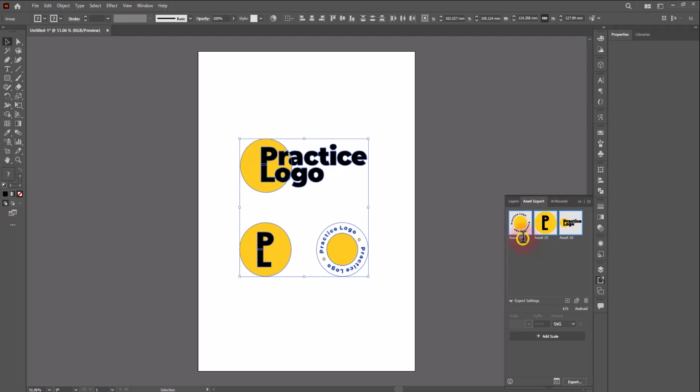So what you need to do now is rename your files. Let us see, this one is practice stamp. Let's name this practice icon. Let's name this one practice main logo. All right, so we have done that.